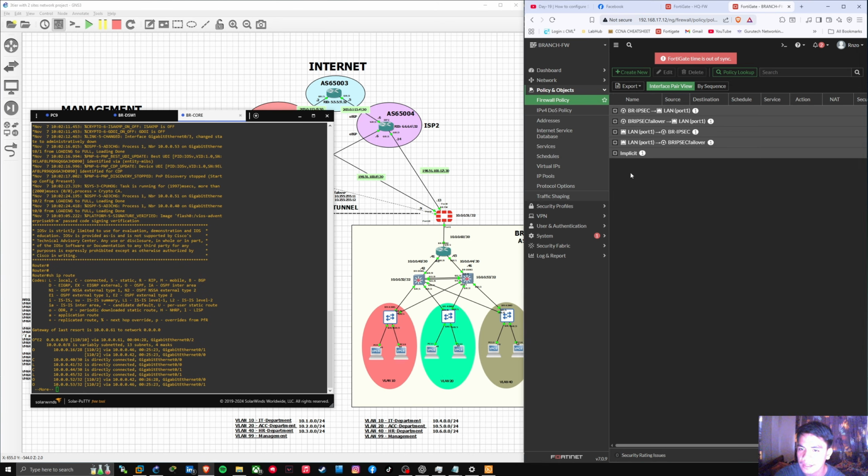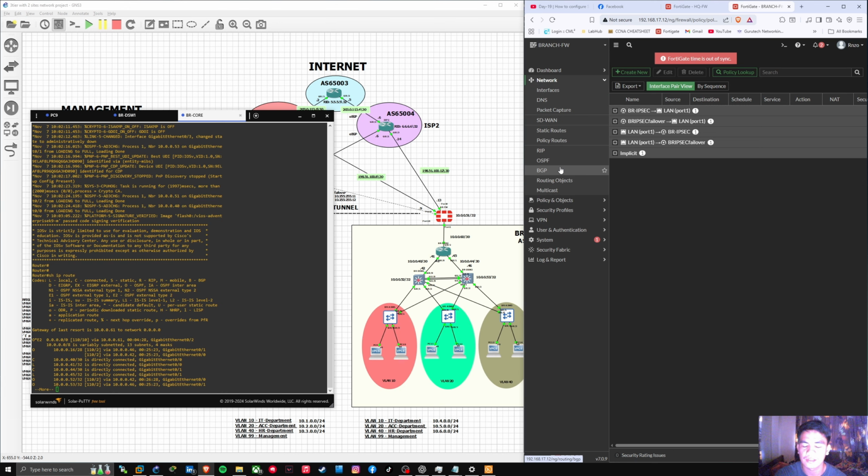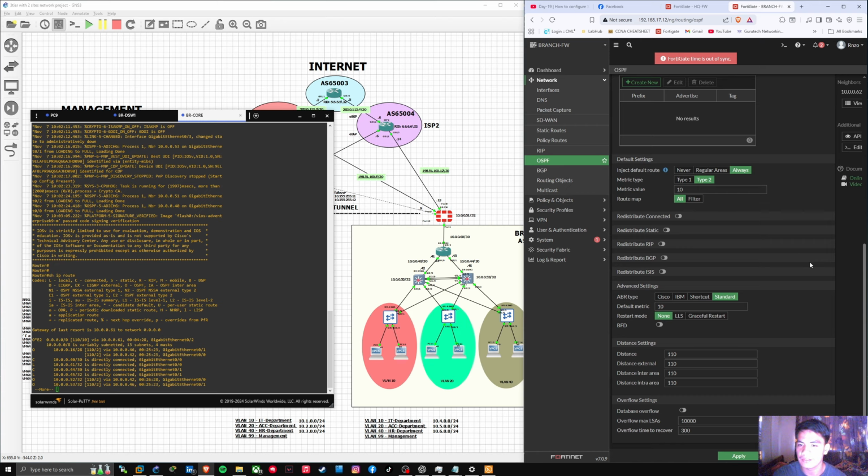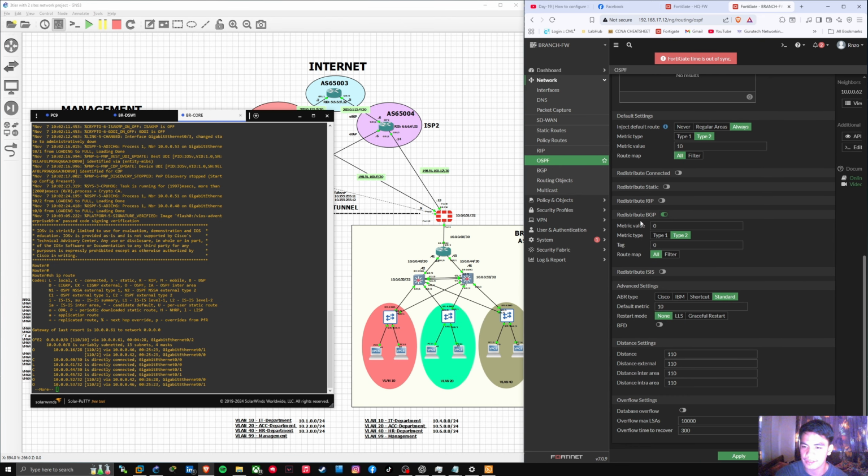Okay, now I think we just missed a configuration here on OSPF, because I believe we have to redistribute its BGP learned routes. So it will inject all of those into our OSPF. Let's try. Redistribute BGP and click apply.